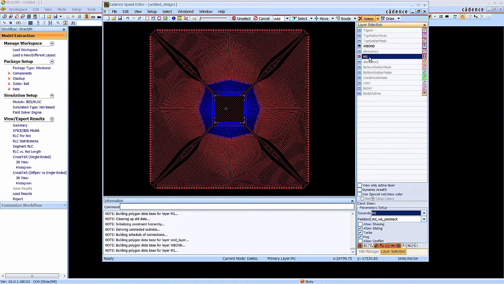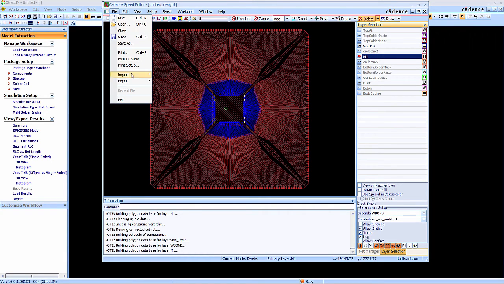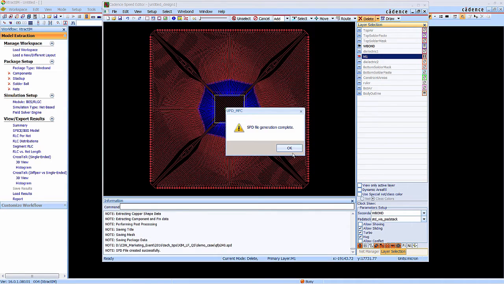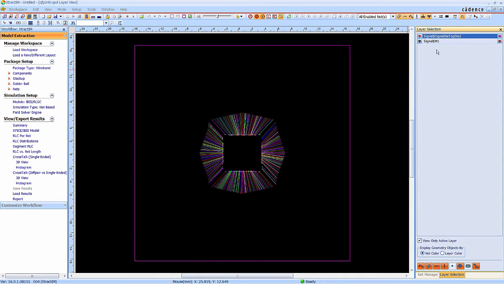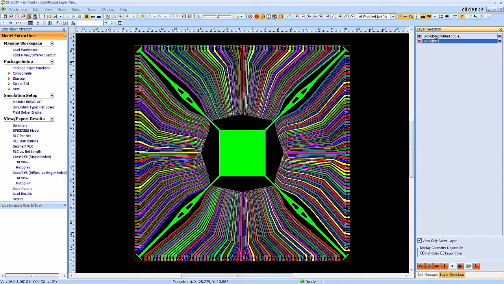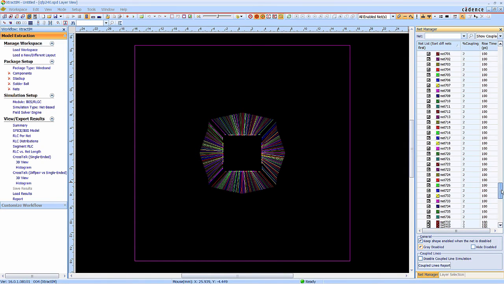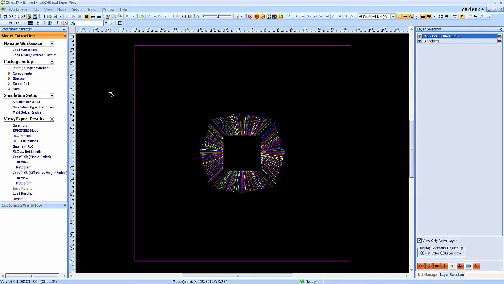Bonding wire and the inner lead layer are created. Now we are going to send back the SPD file to the extraction IM. This is the bonding wire, and here is the inner lead. Net name is also created.